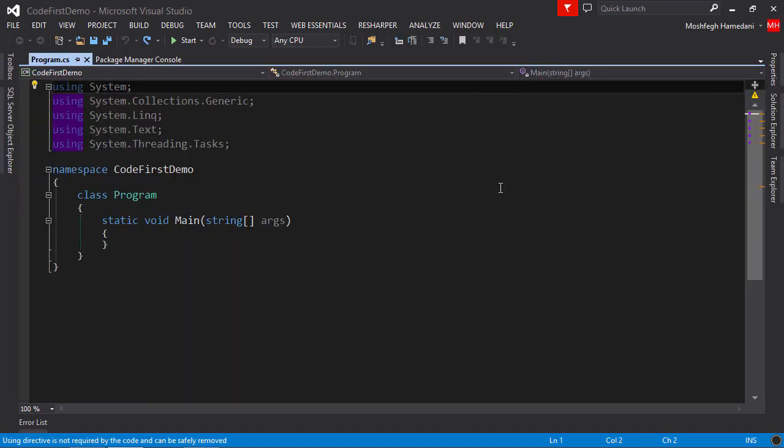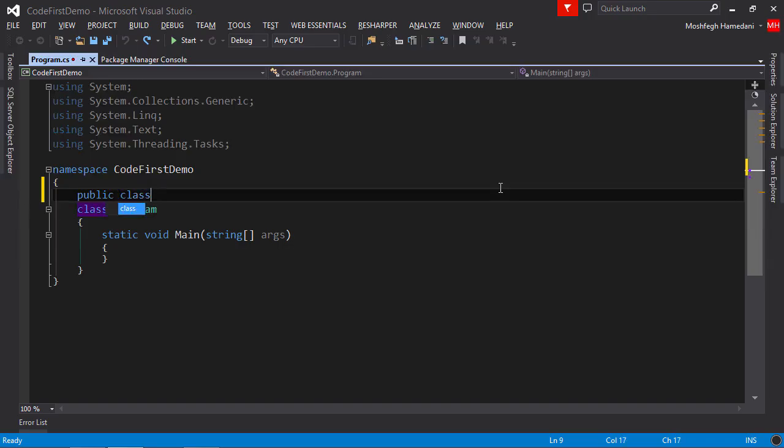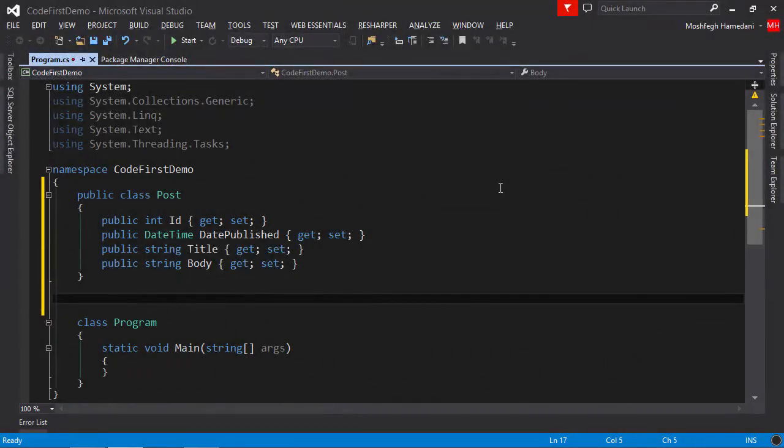Now, with code first, of course, we start with the code. So I'm not going to go to Management Studio and create a new database. Instead, I'm going to create a new class called Post. So this Post class looks exactly like the one that Entity Framework generated for me as part of database first workflow. But in this lecture, I created it by hand.